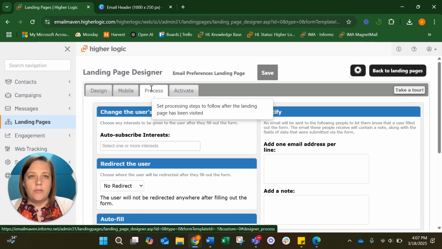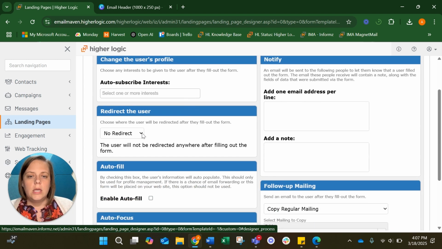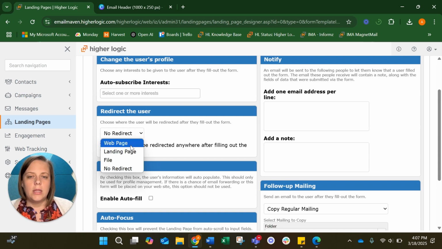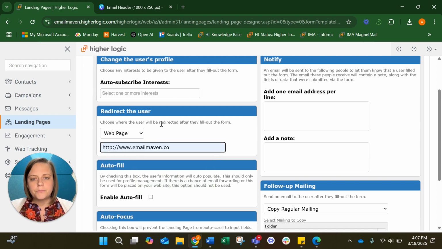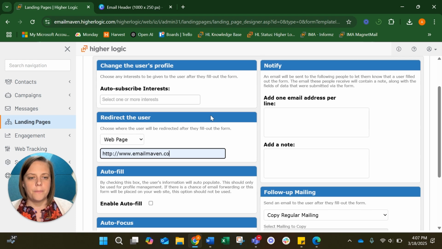Now the next important part is, what's your process? When someone is done filling this out, where do you want them to go? Do you want them to go to a thank you landing page that you've created, or do you want them to go to your website, or do you want them to go somewhere else? You can also just put them into nowhere. I don't recommend that. In this case, I would recommend either sending them back to your homepage of your website, or you can make a basic thank you landing page that you can then use over and over again. So you could just say, thank you for your submission. In my case, I'm going to do email Maven, just so people go there.